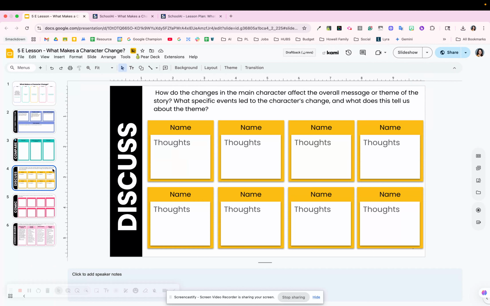After that, we're ready to explain, where we're going to have a classroom discussion about how the changes in the main character affect the overall message or theme of the different stories. We're going to think about different events that maybe lead to character change and what it might tell us about the theme. Students can add their name and their thoughts, and then we're going to have a classroom discussion around what they did. So again, think first. I might have them share with a partner, and then we'll have a classroom discussion where they're able to think about those changes.